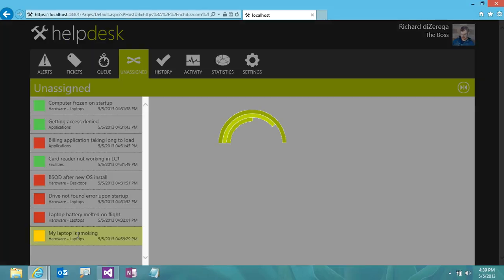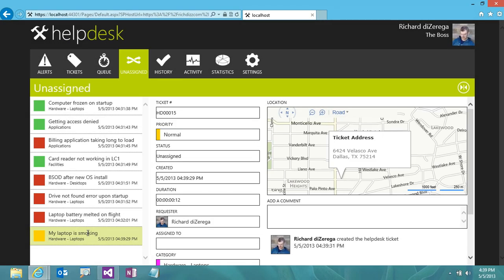I can also go in here and start working this ticket. There are a number of things going on in this screen. All the details of the ticket are here, and we're also mapping using the location of the browser to be able to find where the ticket was opened.